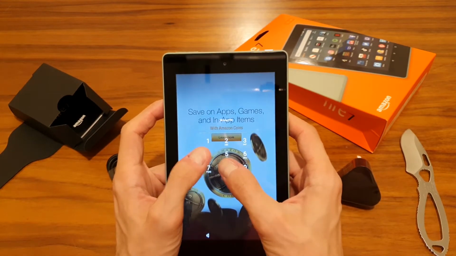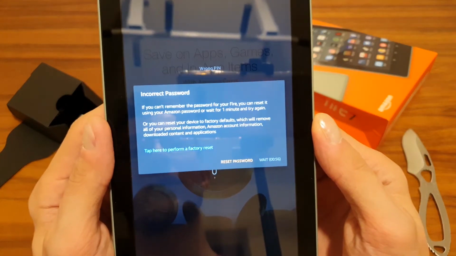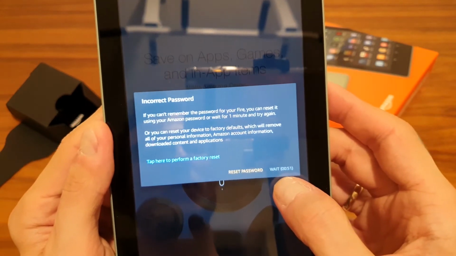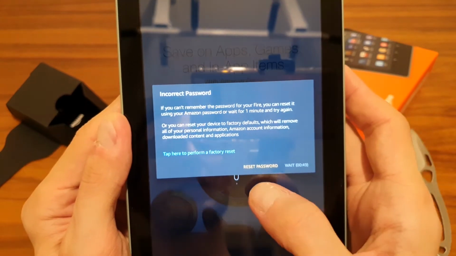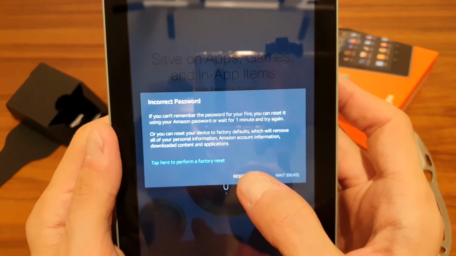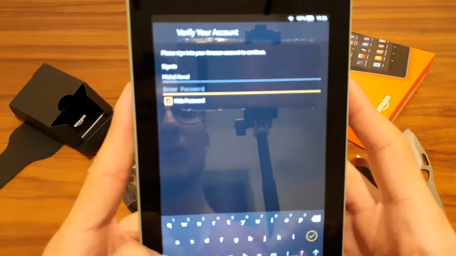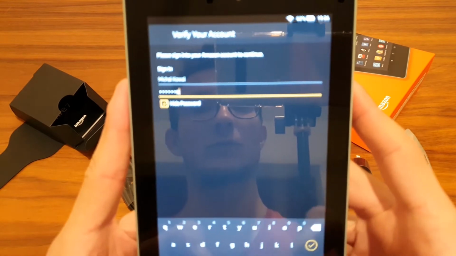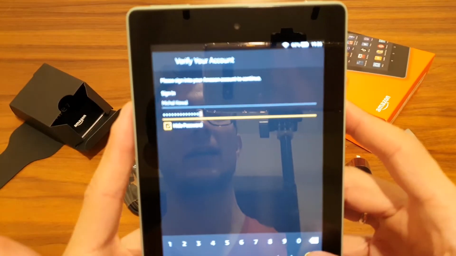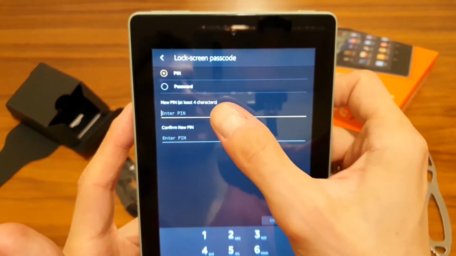When you enter it a few times, around the fifth time, you would be notified and provided with this screen where you can wait and try the passcode again, or you can simply reset the passcode by entering your Amazon credentials. So you just reset the password, you put in your password for the Amazon account. Boom. I don't know if you can see it.